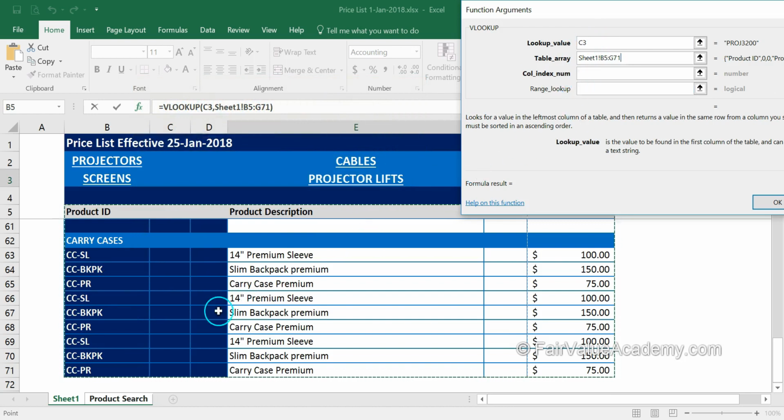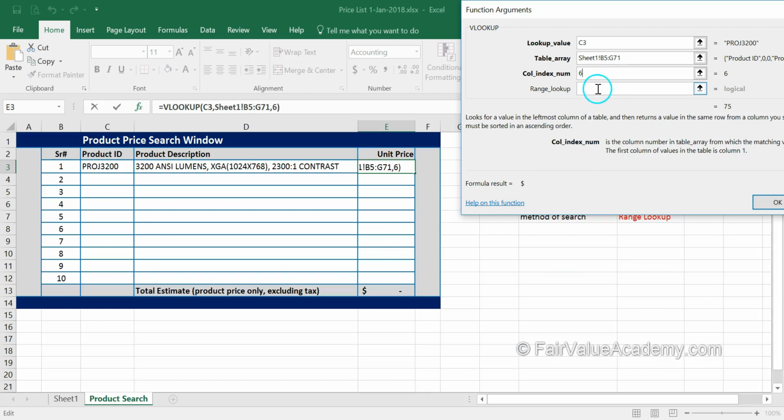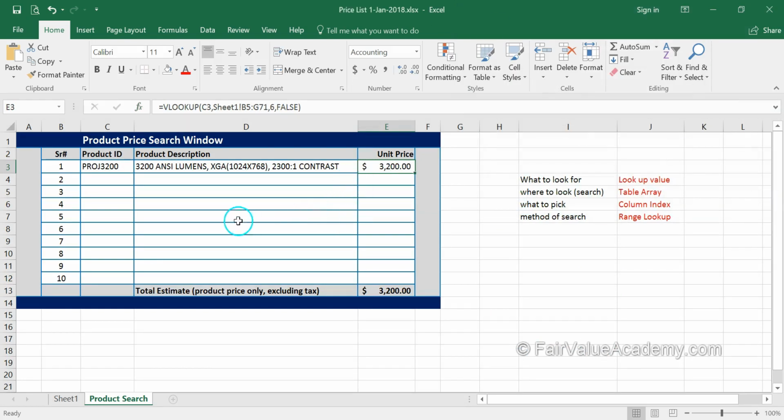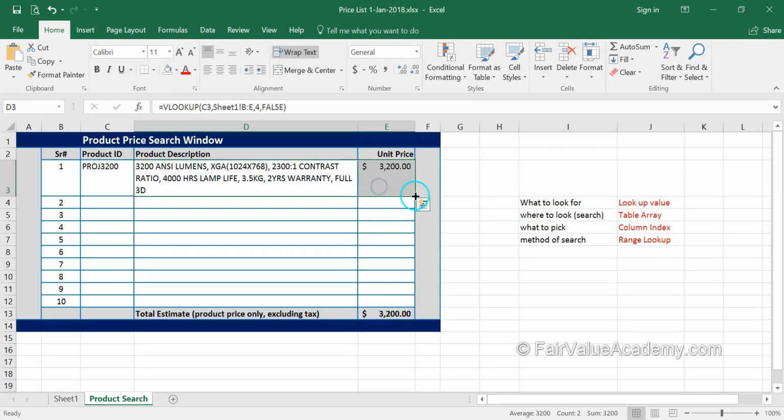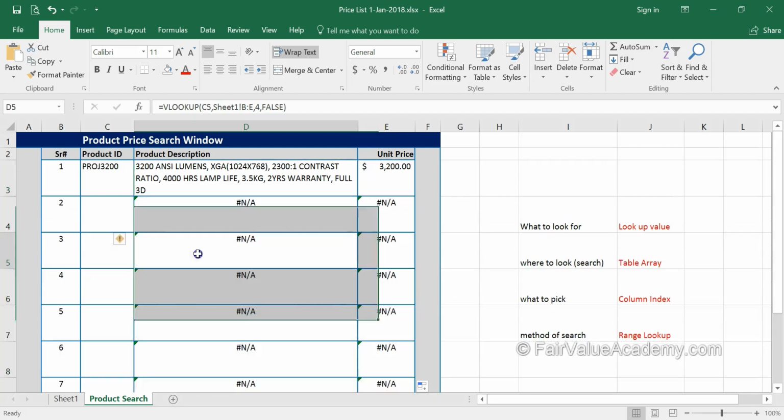The column index is going to be 1, 2, 3, 4, 5 and 6th. So it is the 6th column, and range lookup is false. So there you go, we got the price and the description. Now we can drag this by using the bottom right handle of this range, which will allow the formulas to get copied in the remaining part of the search window.